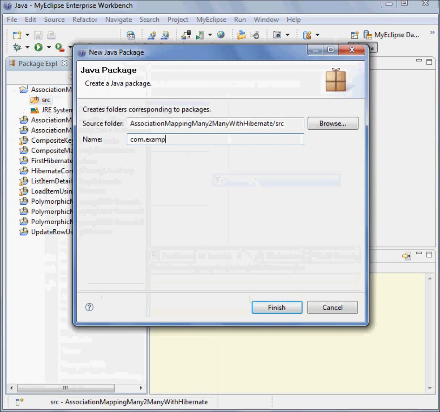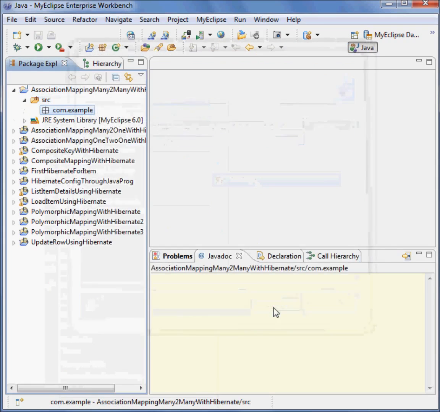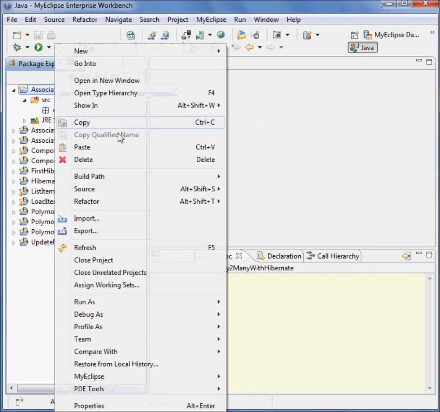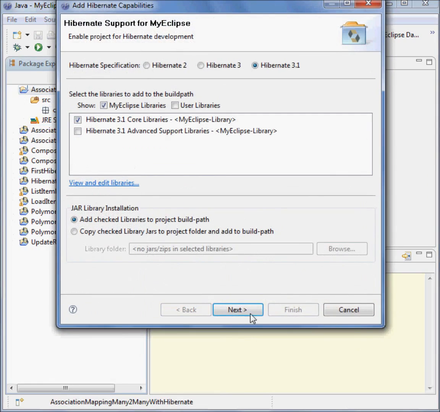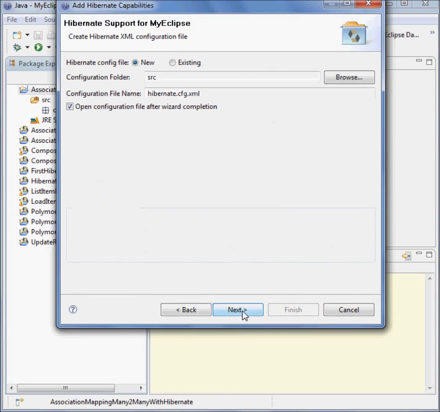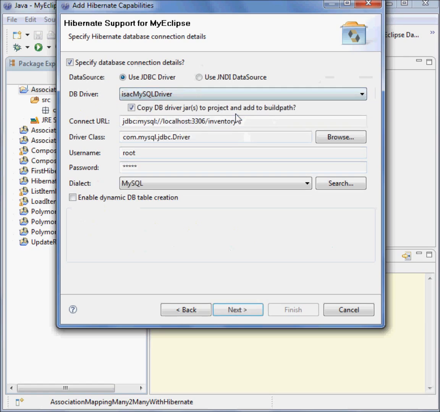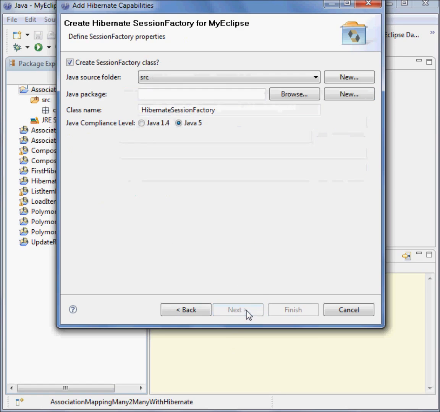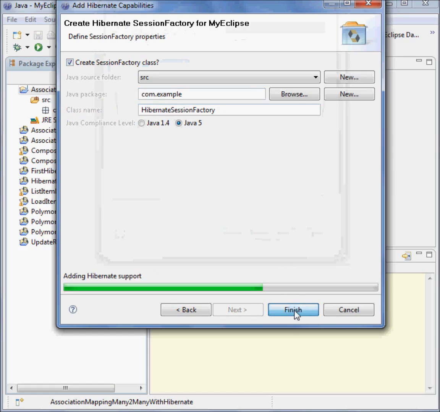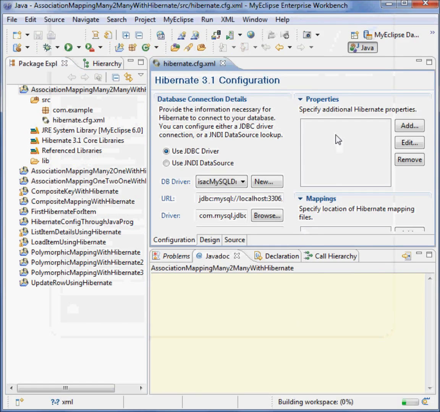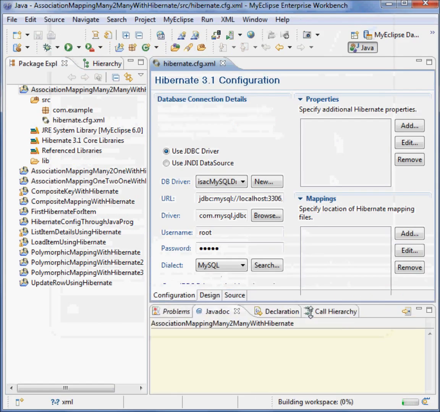So this one we have to do, right click, next, a new package, and I'll say com.example, finish. Now right click, add Hibernate capabilities here, and I'll say next, again next. Select the drivers that you have created and then say next here, and select your package now and finish it. So this part we have done.